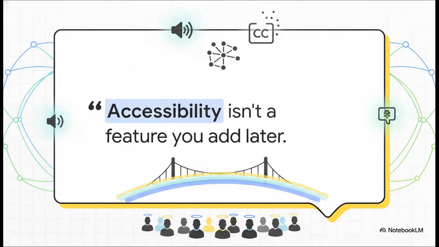To wrap this explainer up, I want to leave you with this really profound takeaway from the source materials. Accessibility isn't a feature you add later. With Bridge, it's built into the conversation. It fundamentally challenges how we think about software design, doesn't it? It leaves us with a pretty provocative question to ponder.